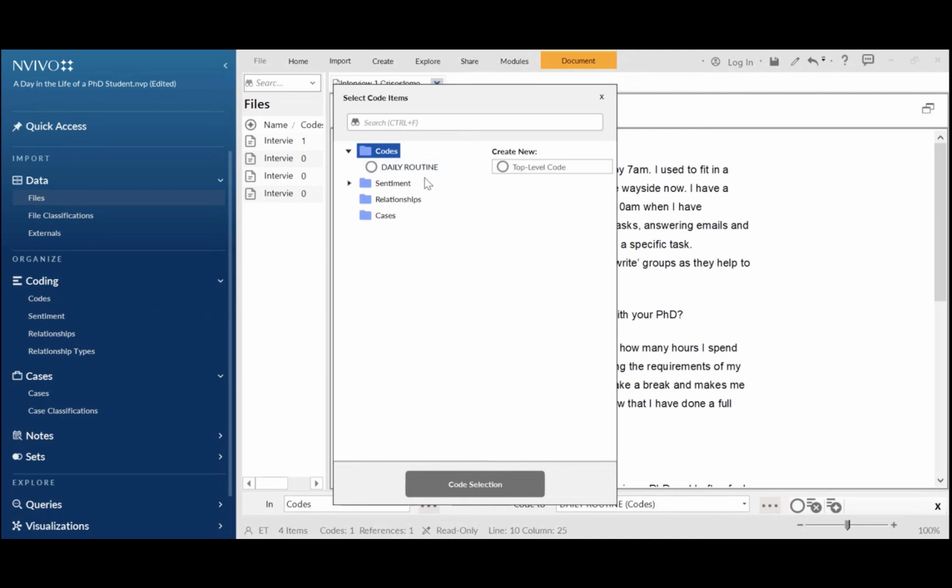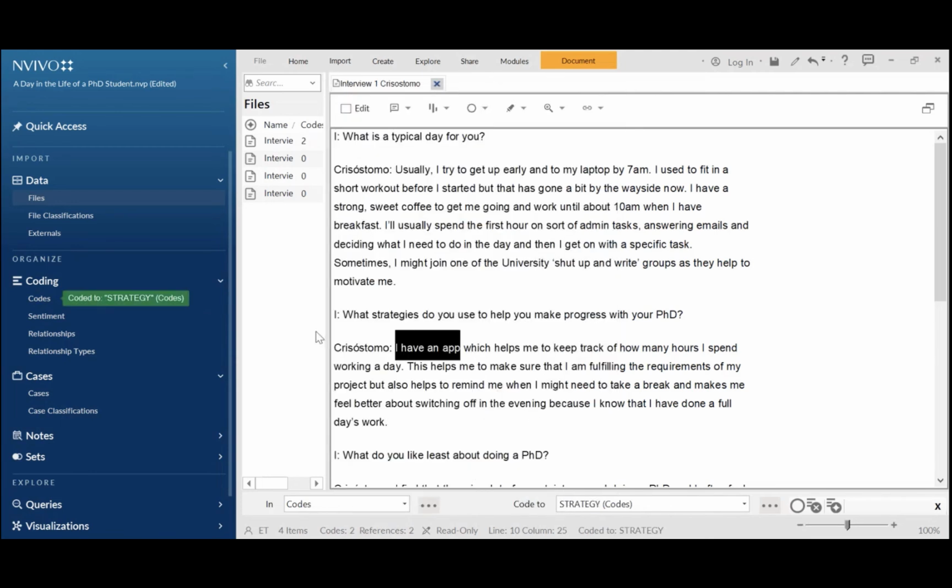And I don't want to code to daily routine. I want to create a new top level code, and I'm going to call this one strategy. Strategy that they use in their PhD life. So I'm going to code selection to new code. And again, you can see that go in there. Okay, so that's a couple of codes that I've got.